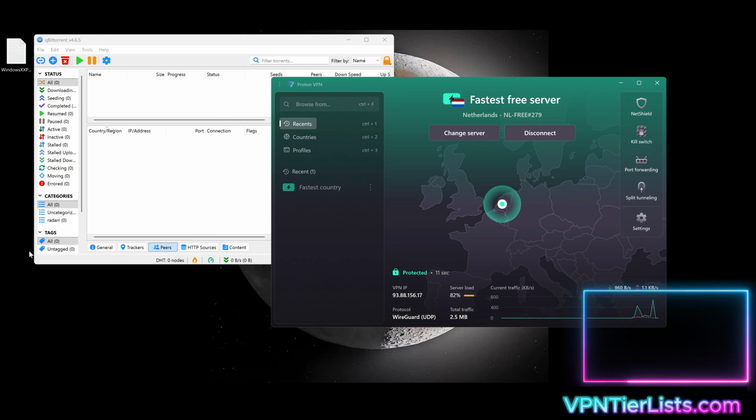Today I'm going to be showing you how to use split tunneling with a VPN. I'm going to be using Proton VPN for this video, showing you how it works with BitTorrent.